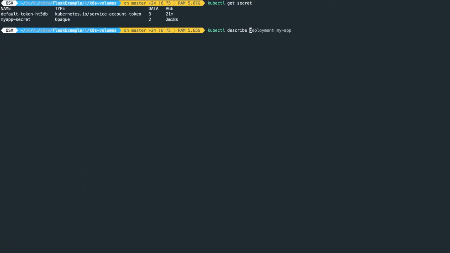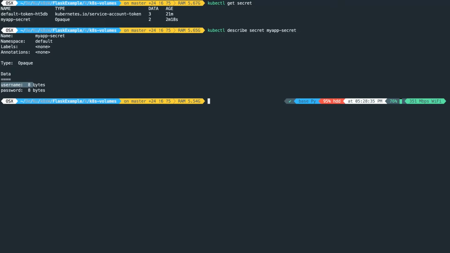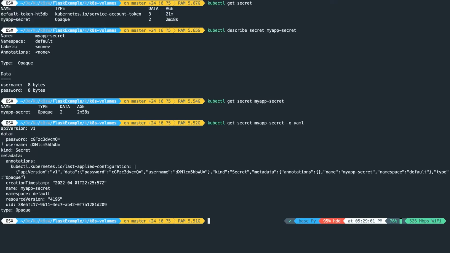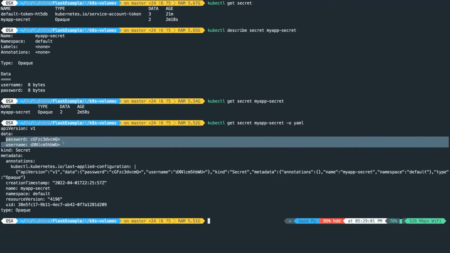kubectl describe secret, and then it's my-app-secret. Okay, so we have the username and then the password. We can also say kubectl get secret. The name of the secret is my-app-secret. And then we want to output it as what? A YAML. So as you can see, we have the username and password here.